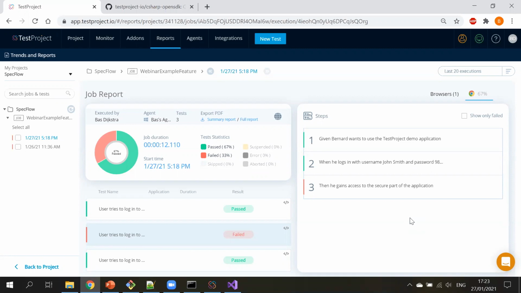This gives you a pretty detailed and nicely bundled overview of which features are passing, which ones are failing, and which part of my specifications is giving me troubles right now, all for free, without having to do anything else other than installing the SDK, the SpecFlow plugin, and making sure that your drivers are coming from the TestProject platform, from the TestProject SDK.